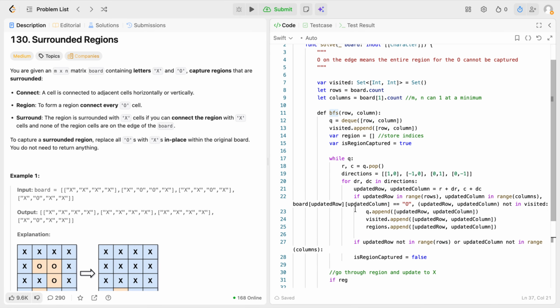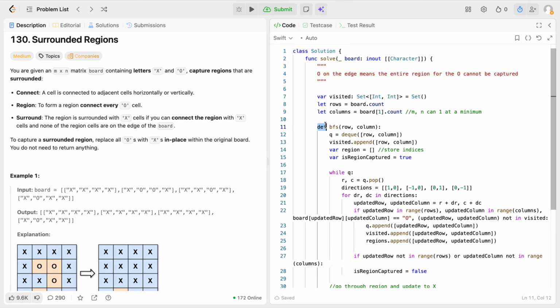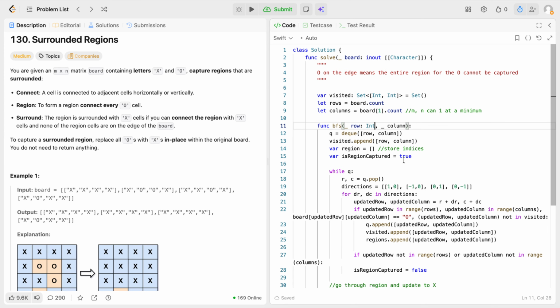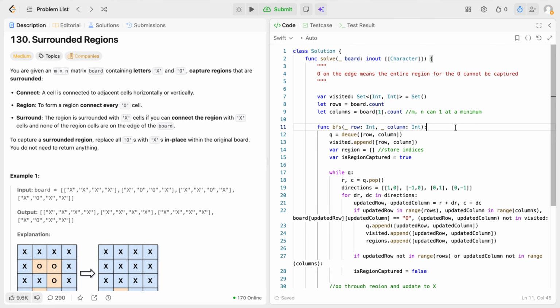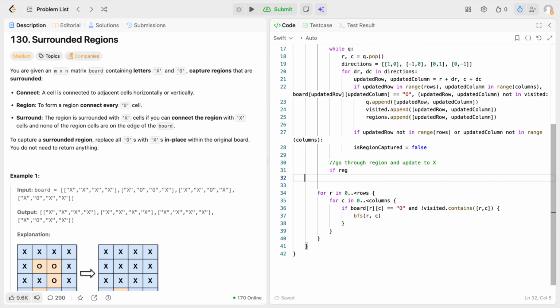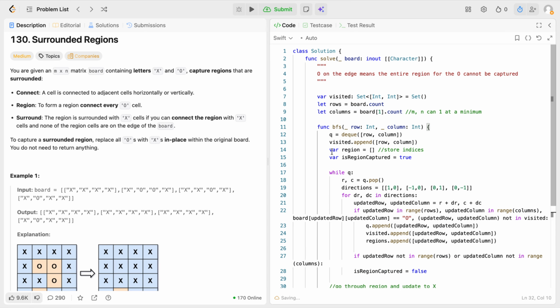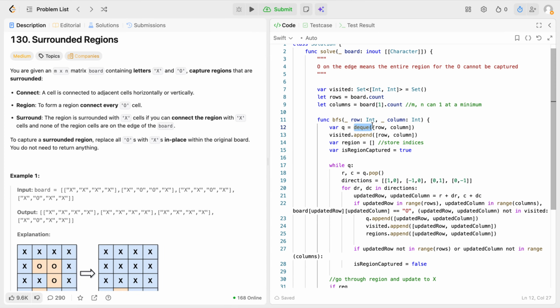So for search, we come here, I'm gonna change that to a function. Underscore there, underscore there. This should be an integer. This should be an integer too. And we don't need to return anything, so I think it's okay if we don't write anything there. So now we need a queue. So var queue, like that.